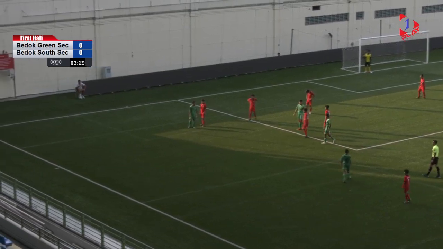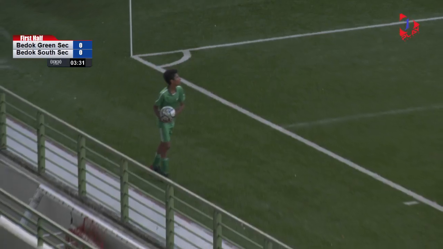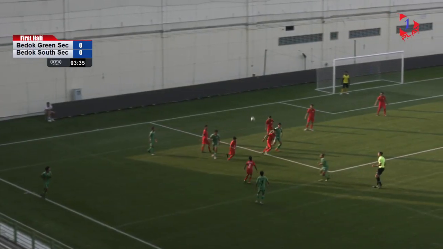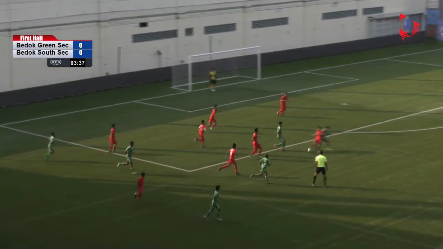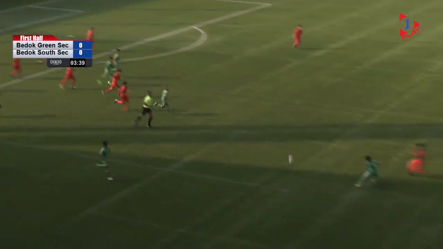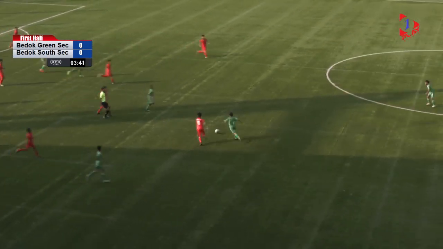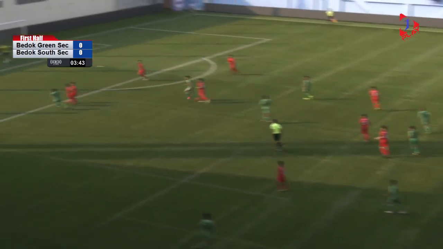Bedok South Secondary in the red, of course, coached by former S-League footballer Fidel Saleh. And we saw them a little early on in the competition on one of the play spots.